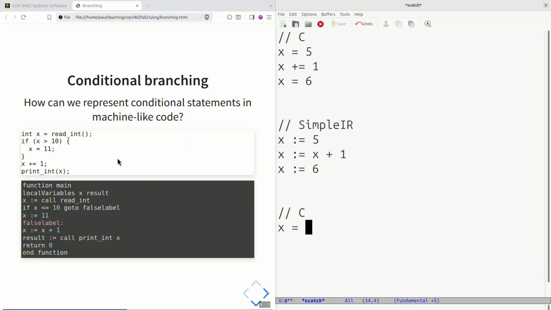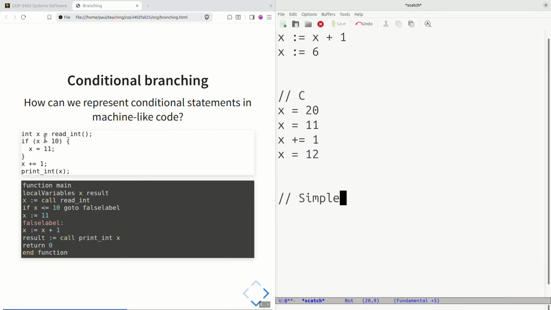Let's do this for x equals 20. So in C, 20 is greater than 10, so then x equals 11, and then we have x plus equals 1, and we get 12. With me on that?